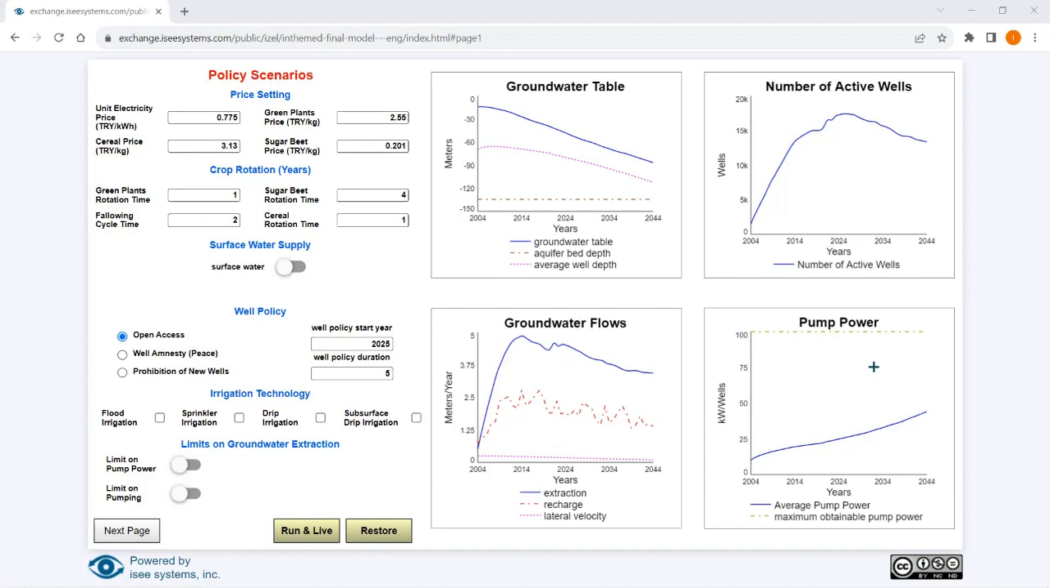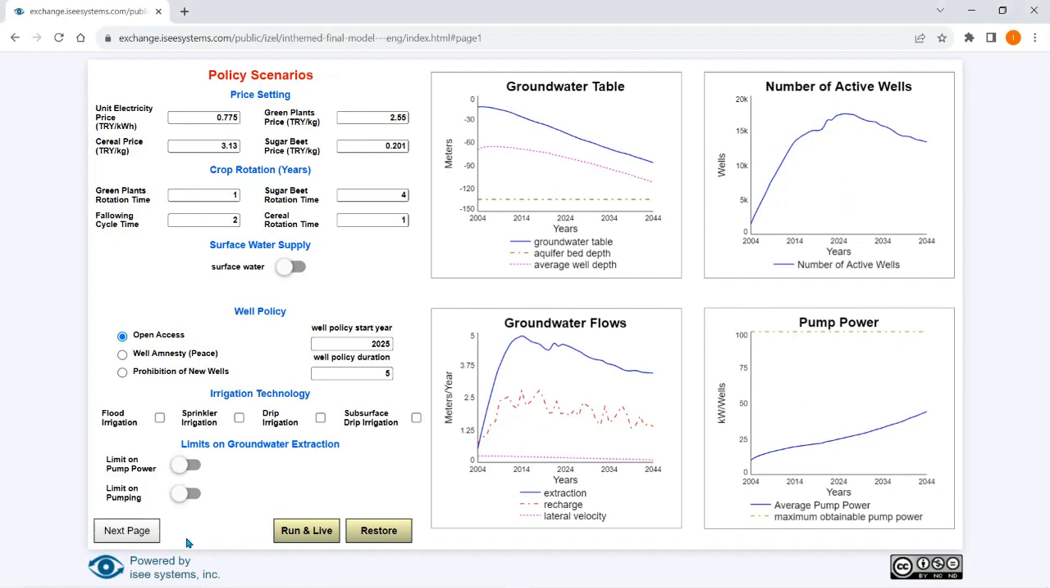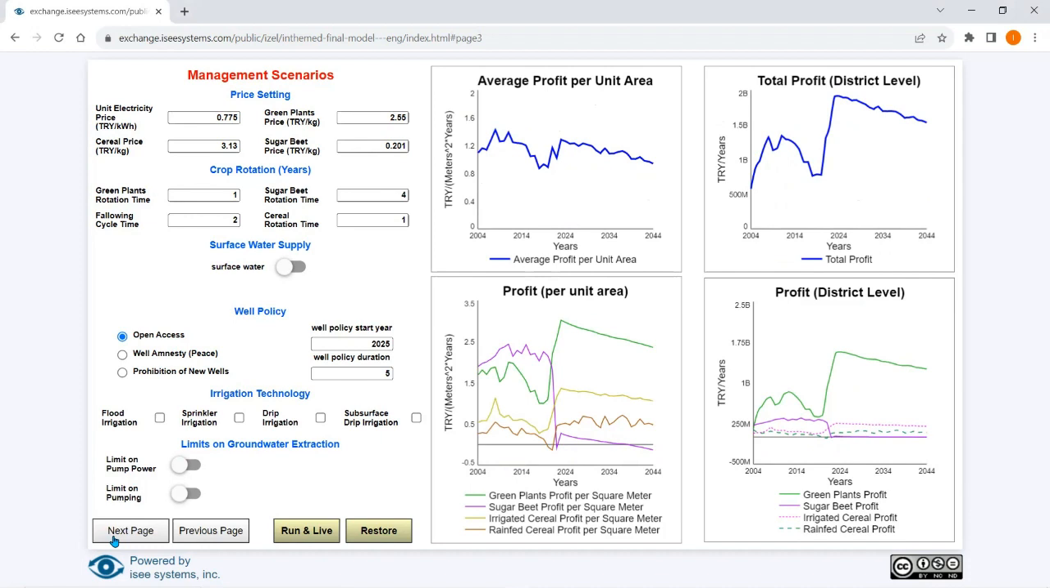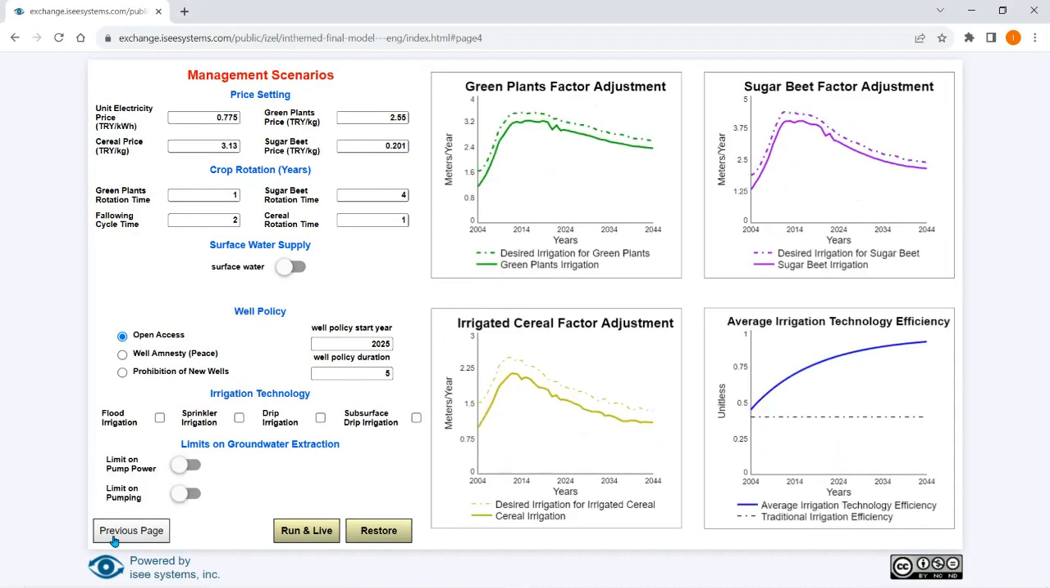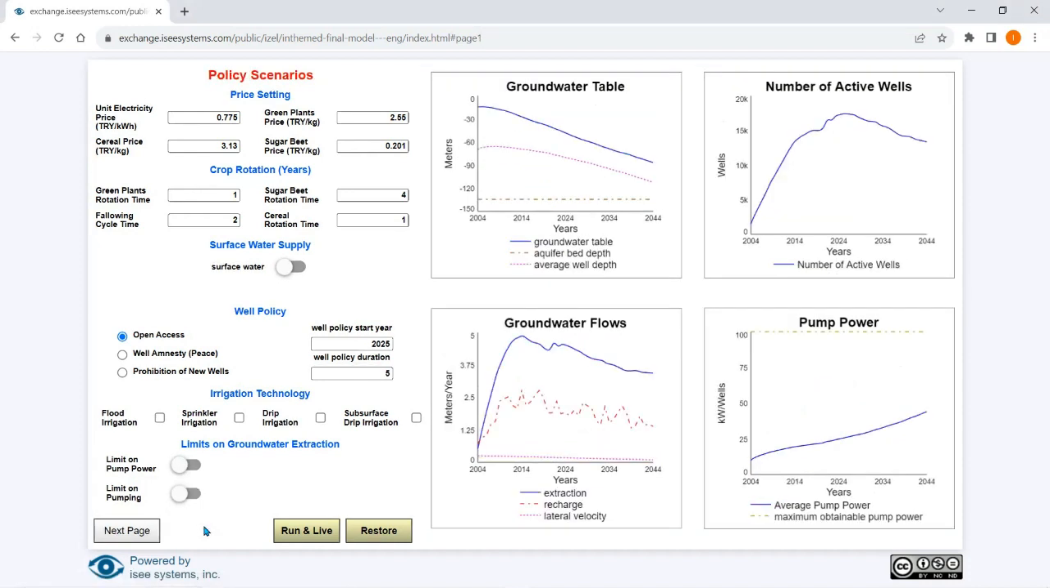The interface consists of 4 pages in total, all of which contain the same cockpit but display different variables of interest. To observe the behavior of different variables over time, we can navigate through the pages easily by clicking on Next Page and Previous Page button. While the focus of the first page is on water resources and infrastructure, the second page focuses on croplands, yields, and production. The third page focuses on profits, and the last page focuses on crop irrigation and average irrigation technology efficiency. Now, let's go back to the first page and discover what we can do with the cockpit.